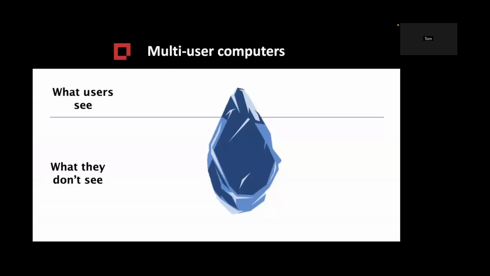So, as a user using a multi-user computer, if you're sitting at a computer, maybe in a school or a library, what you see are computers that work, and you are happy about that. You don't really think about everything that goes on behind the scenes. So you've got the tip of the iceberg visible to you, but obviously it's a big old iceberg that you as an IT manager are kind of trying to keep afloat.